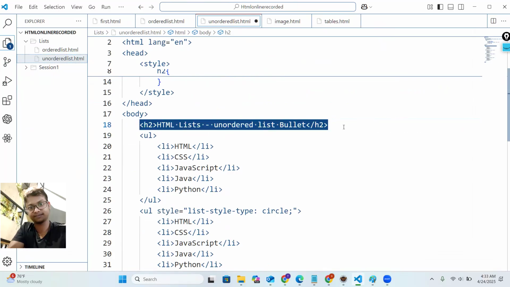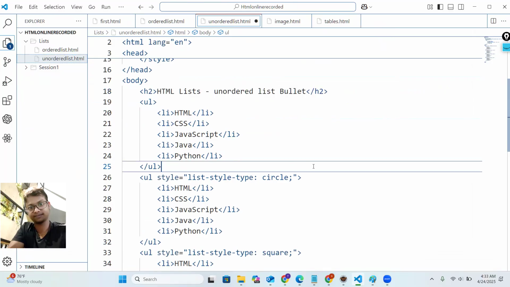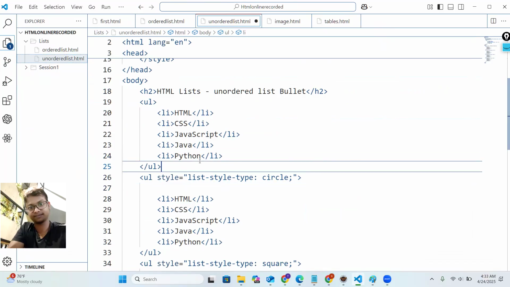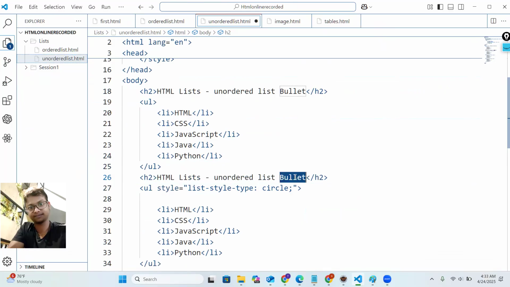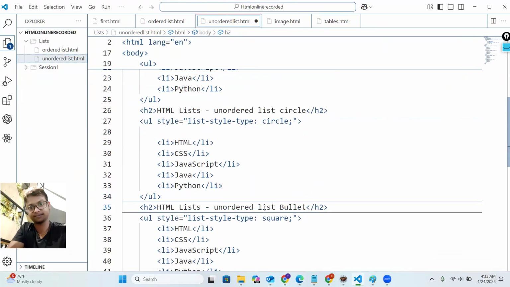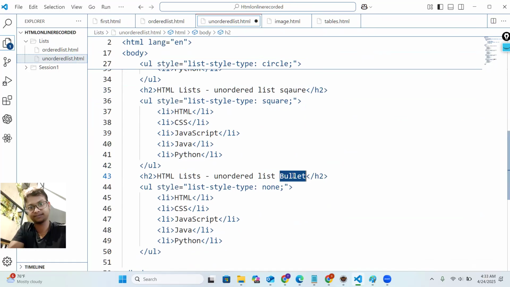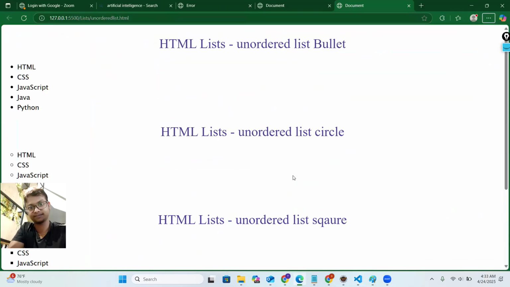I'll use this H2 for the below. Not in here actually, I'm so sorry. The header should be at the header position. So I will say circle over here, and here I'll say square. And here it is none, and here also none. Save it, come back here, and there you are.